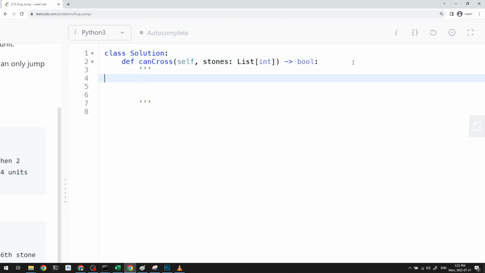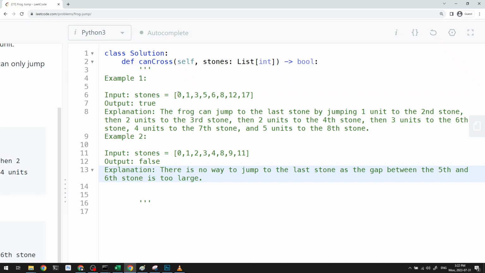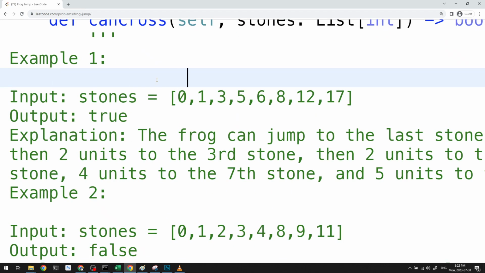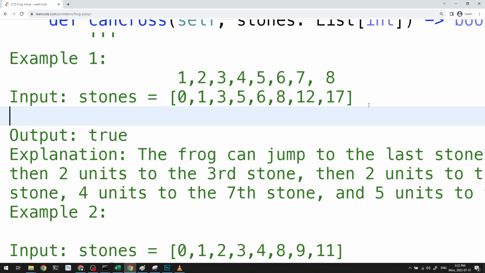So it looks like we have a bunch of stones here, and I would label these stone 1, 2, 3, 4, 5, 6, 7, and then stone 8. And we can see this is like the distance away. So for example, here we have the start, and then you have stone 1, and then you don't have anything, and then you have the third stone, and then you don't have anything, and then you have the fifth stone, etc. So it's kind of like that.